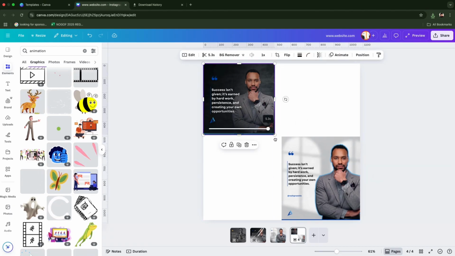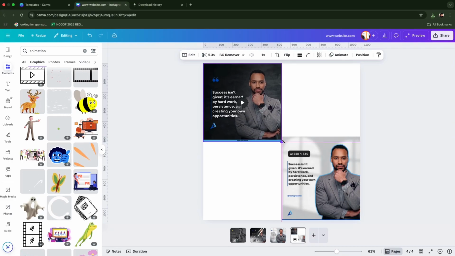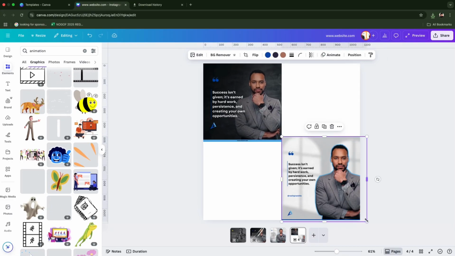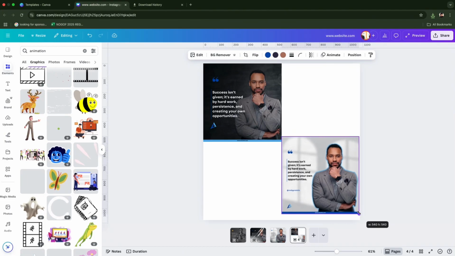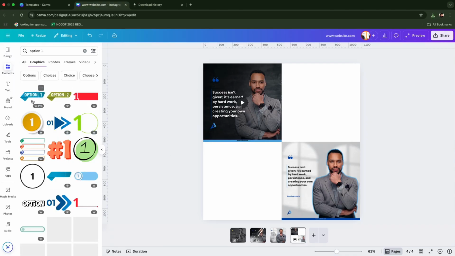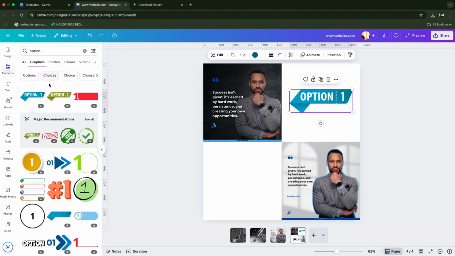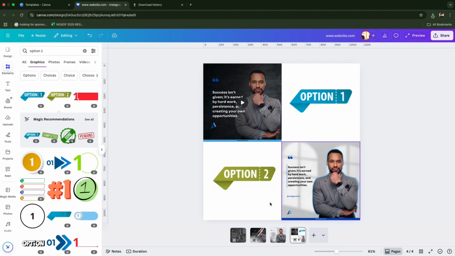So here we're just going to add a description, option 1 or 2. Which one are you going for? So we go ahead to search our elements for options, and here we have it. We have this option 1 and then the second option 2. So it's now left for you.